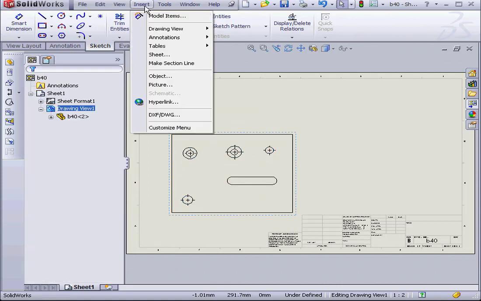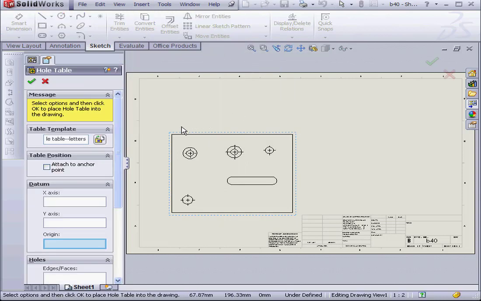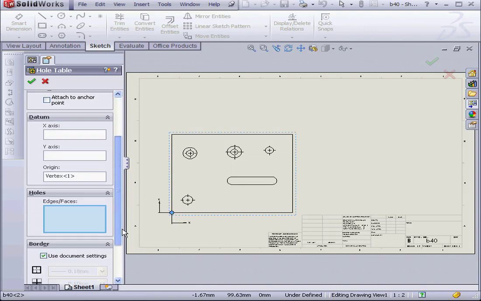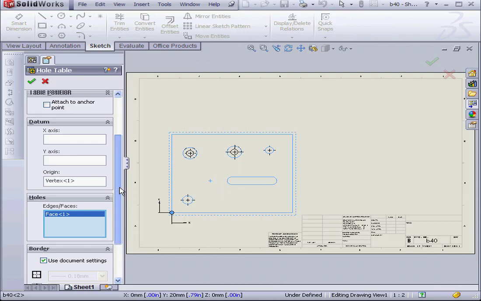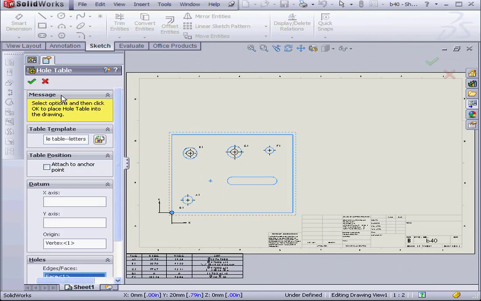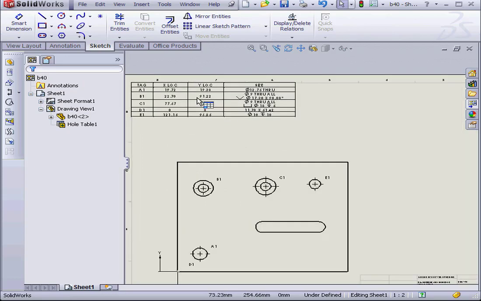Next, let's go to Insert on the main menu, select Tables, and Hole Table. First, we need to specify datum. Next, we specify the faces or edges associated with the hole. Click OK. And let's place the table right here.